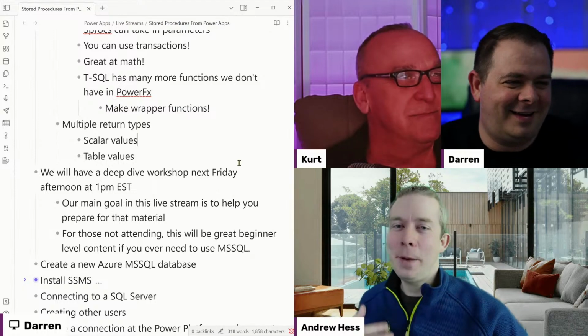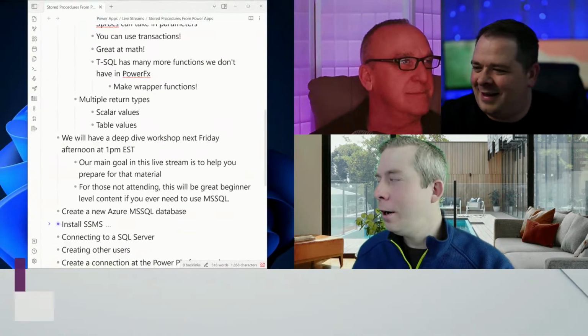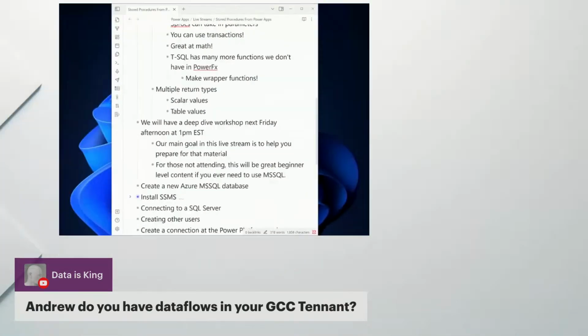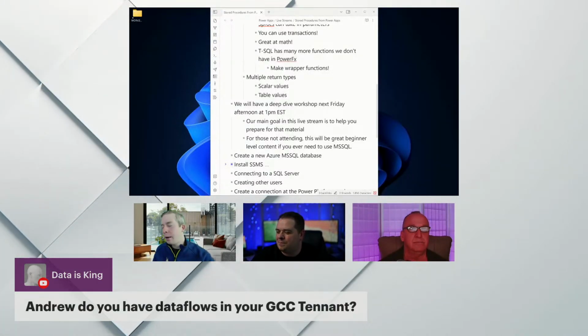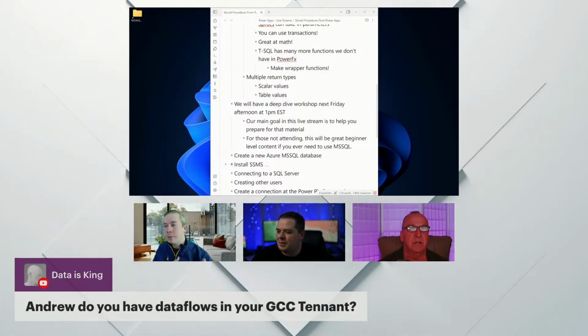So I see the question about data flows in GCC Tenant. Yeah. I feel like data flows is there, but it doesn't work perfectly. I have seen data flows there. You can click on the button and create some. Sometimes it works. Sometimes it doesn't.